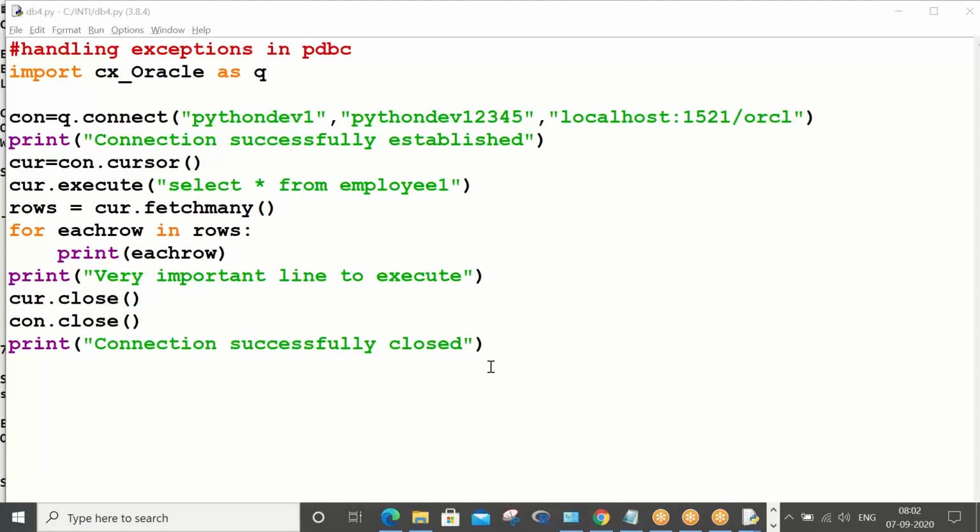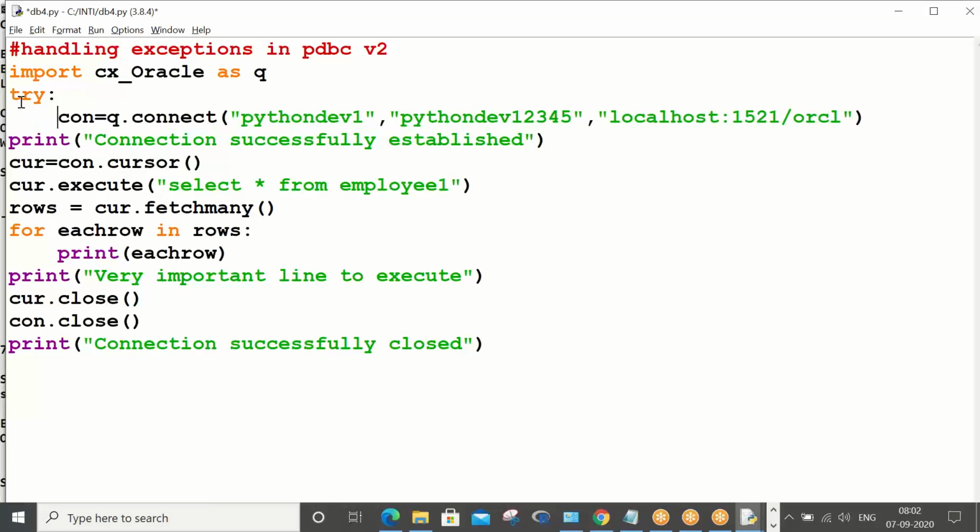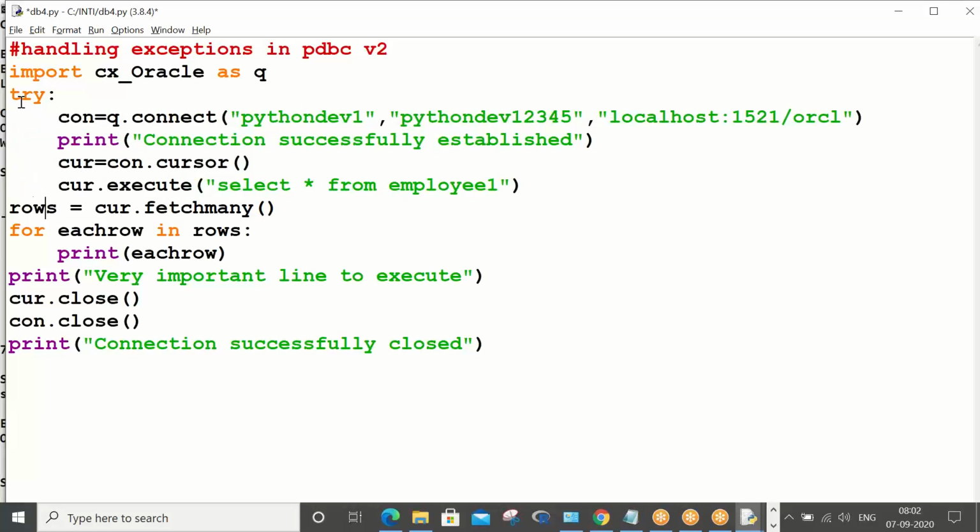Okay, I hope you have taken the program. Now let me proceed with handling exceptions in PD. This is version 2. Earlier one you take as version 1, now you take this as version 2. The changes I'm going to make: you put try blocks wherever there is a possibility of exceptions, correct? So make all these things in a try block.